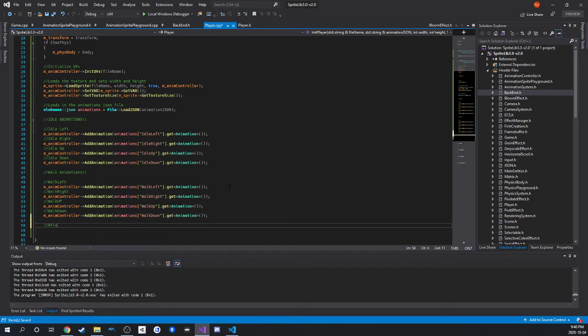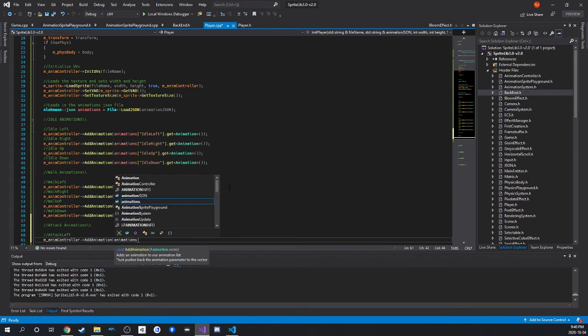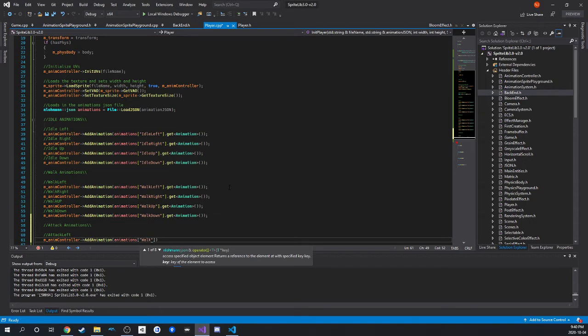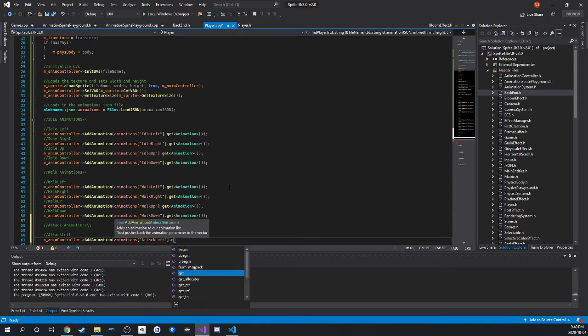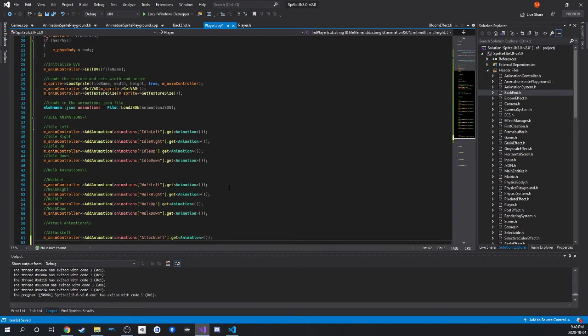Then we got the attack animations. Attack left. Sorry, I said walk, attack left. Get. Now, what this is creating is a standard.